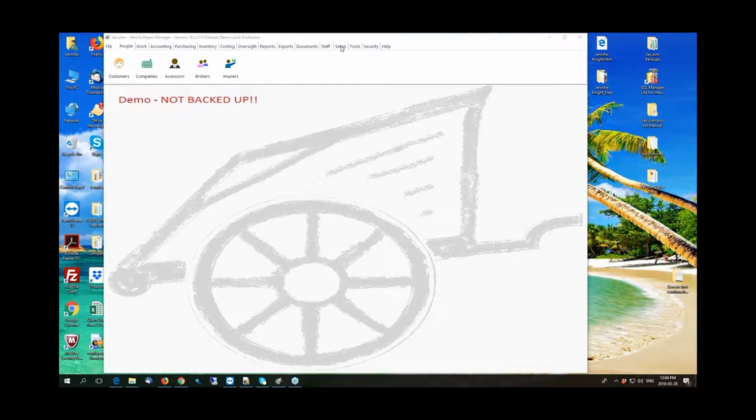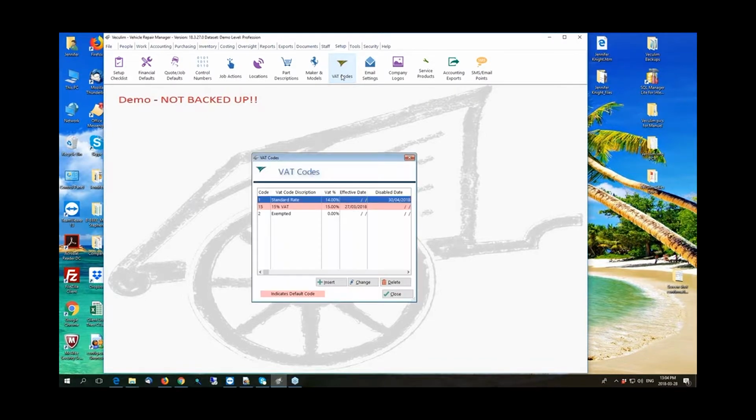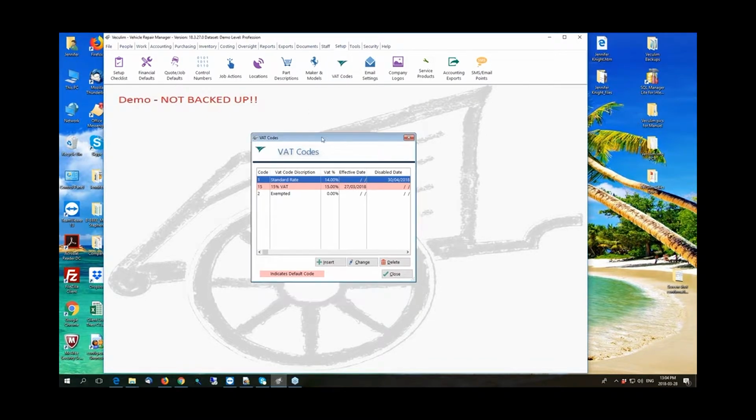So you go to the setup tab at the top and click on the VAT codes icon. This will open up this little VAT codes window for you. Jeff is going to do a new build and release for us over the weekend. So if you guys can update on Tuesday morning, that would be perfect. When you do update, you can start off by going to the VAT codes window here. You will then see that the 15% VAT code will already be there for you.